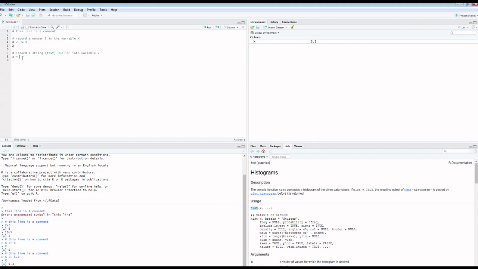And an alternative way is to simply say equal. They're essentially the same. So you can do it either like this, by typing less than and then dash, so an arrow, or you can just say equals, right? So here I'm going to type a text.